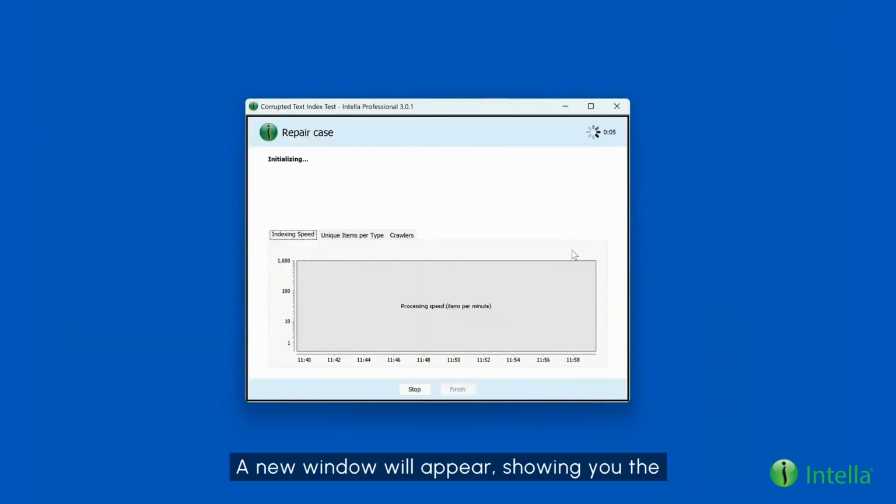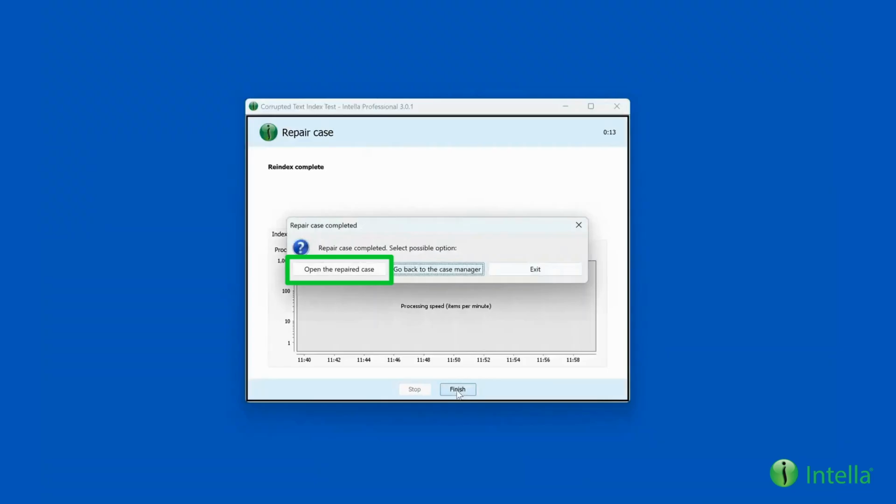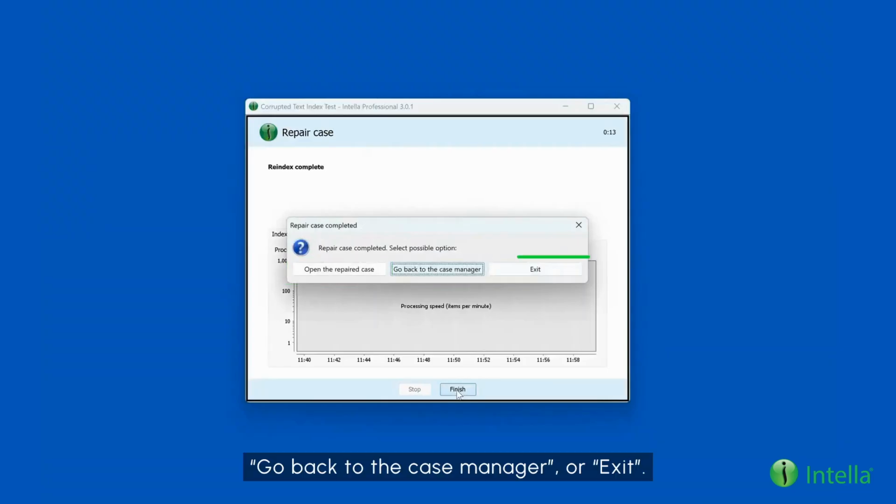A new window will appear, showing you the progress of each individual step. When the repair completes, click Finish. Next, you will see a pop-up notification stating the repair process has been completed with 3 ways to proceed. Open the repaired case, go back to the case manager, or exit.